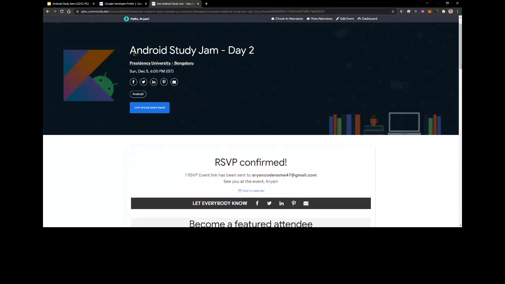But yeah, for tomorrow and day after tomorrow, we are going to do it on Discord. It will be pretty chill, and it will be very easy for you to access the events. So yeah, make sure that you RSVP, and that's how you'll be notified about all the events, and that's how we can keep track of all the people actively participating in Android study jams.